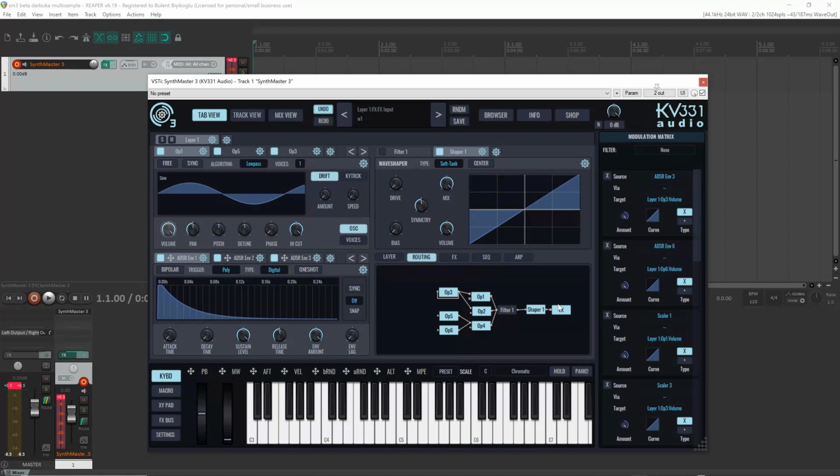So this was just to demonstrate how you can add new modules using the routing view. But I'm not going to use the shaper. Now let's try playing some notes. I'm just using op1 now.